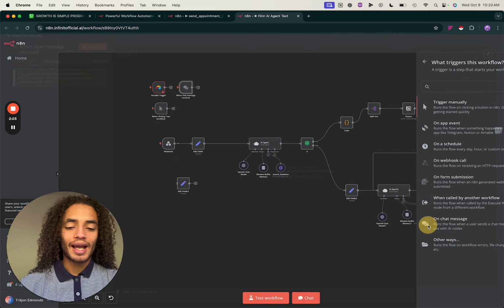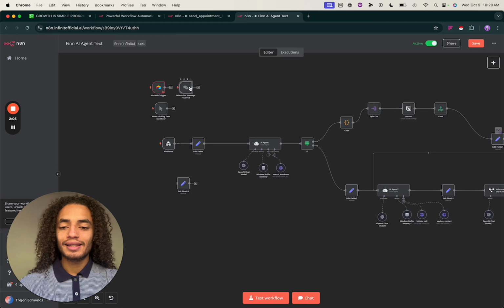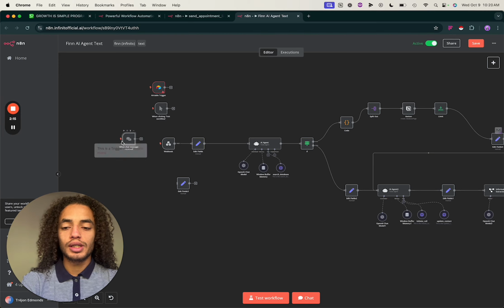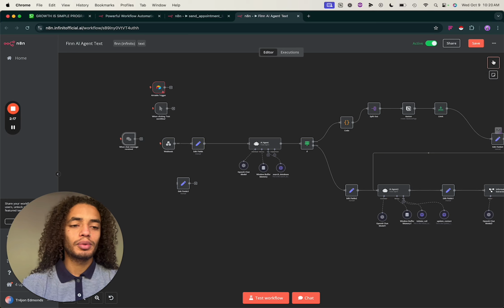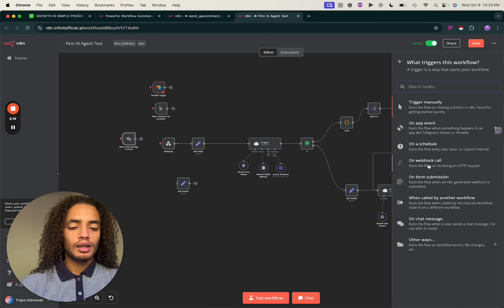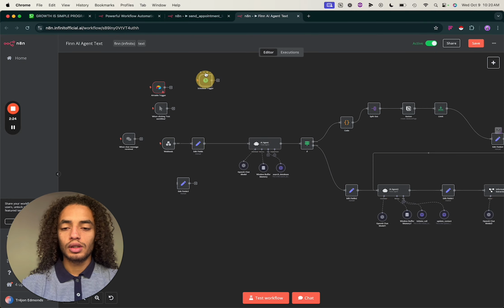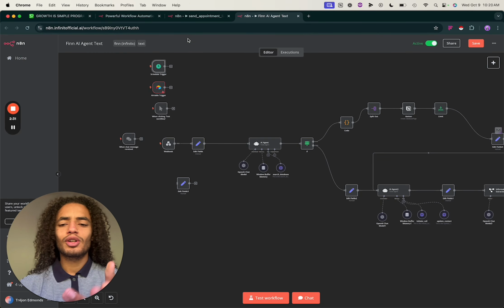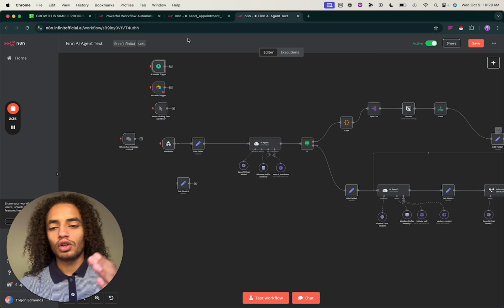Here's another example, on chat message. So when somebody chats in to the N8N chat portal, it's super cool. You can embed a chat widget on your website with N8N, and then when somebody messages that widget, it will trigger this automation to reply. And you can also just schedule your automations, right? So this could be an automation that goes out every day, right? Or every 12 hours, really whatever you want to schedule. But that's all triggers are.